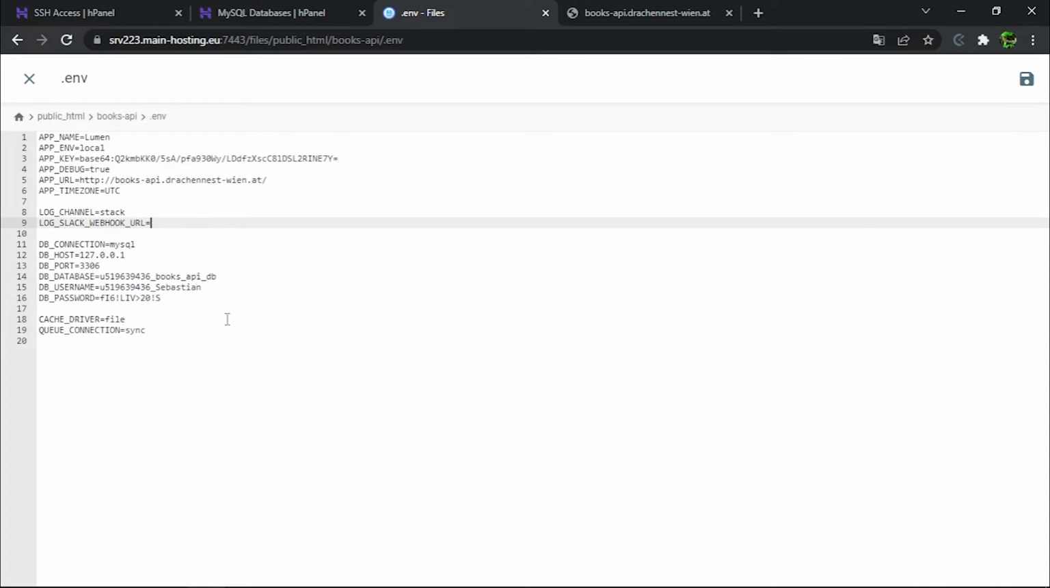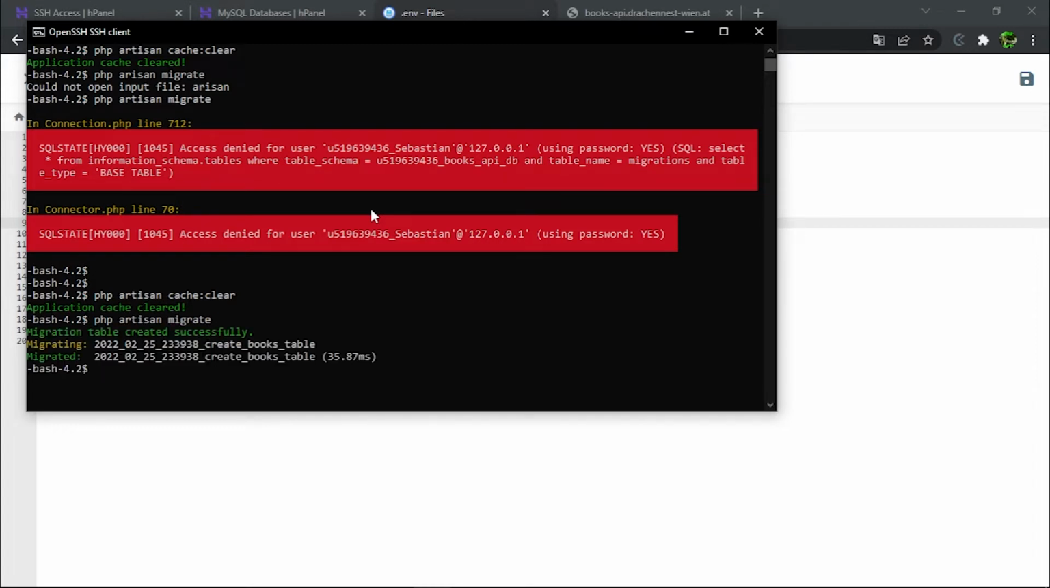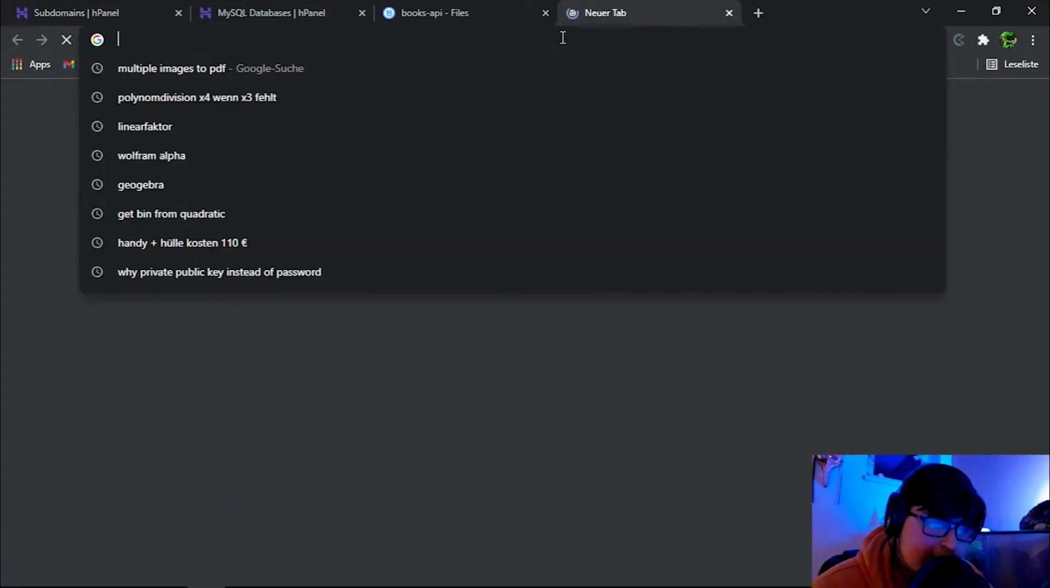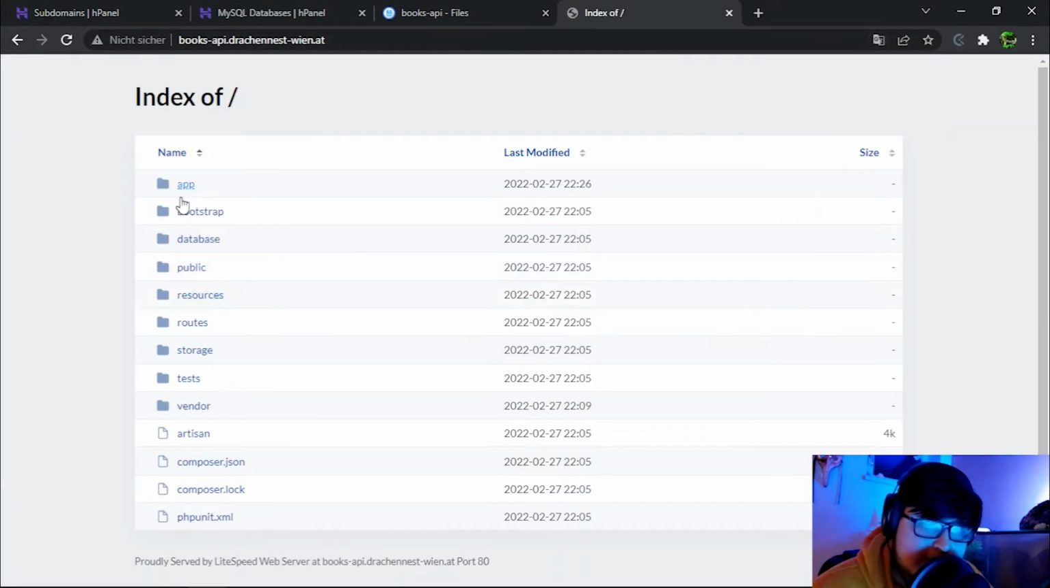Please make sure that the password does not contain a hash, because if it does, pain will come your way. Because this will happen. You will see access denied, even though you entered the correct password. So after changing the password and hitting save, I now need to run php artisan cache clear to clear out the cache, and then php artisan migrate, which is finally working. Grab our subdomain. Now throw it in here. And perfect. This is working.